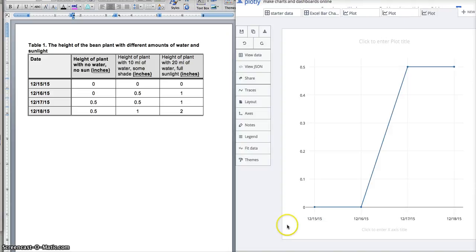When you do, it should take you to a graph that looks like this. Let's give our line graph a title. Our graph is showing us the height of the plant over time when there's no water and no sun, right? So that's what we're going to call it. Height of bean plant over time, with no sun and no water.